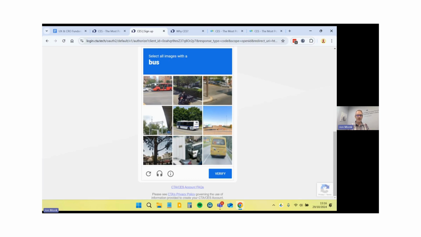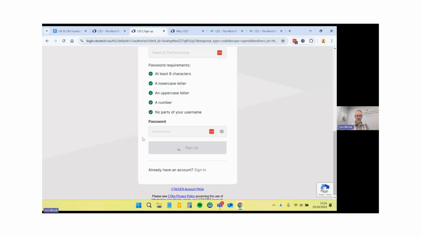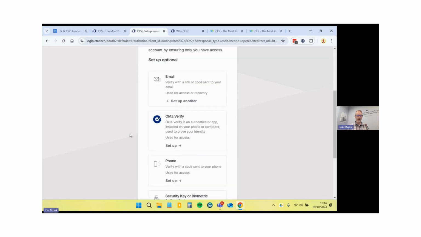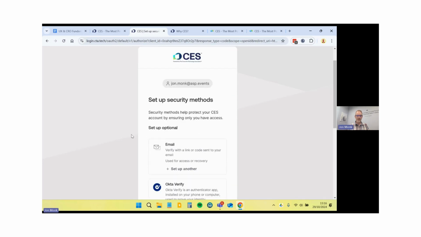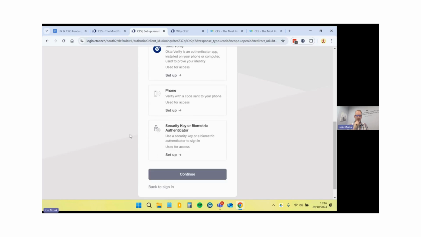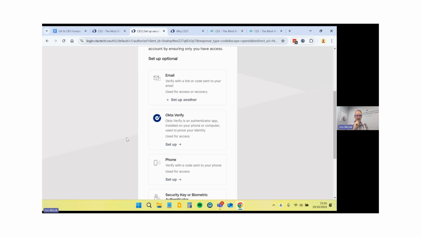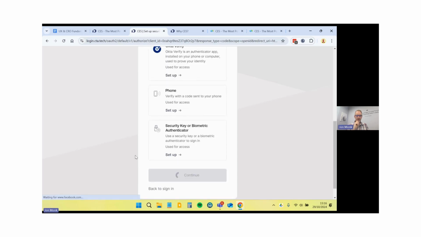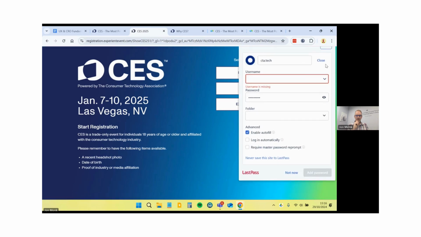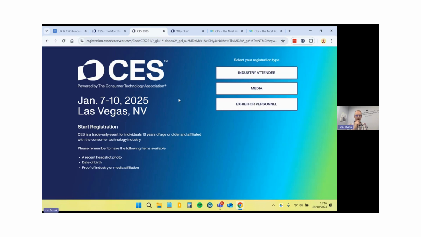Oh, fantastic. And I have to select all this because we're all busy people. We don't necessarily have time to be doing all this stuff. So, okay, it's even worse, isn't it? We now have to set up security methods. I'm not even sure what to press. Continue. Okay, so looks like I've now registered, I think.